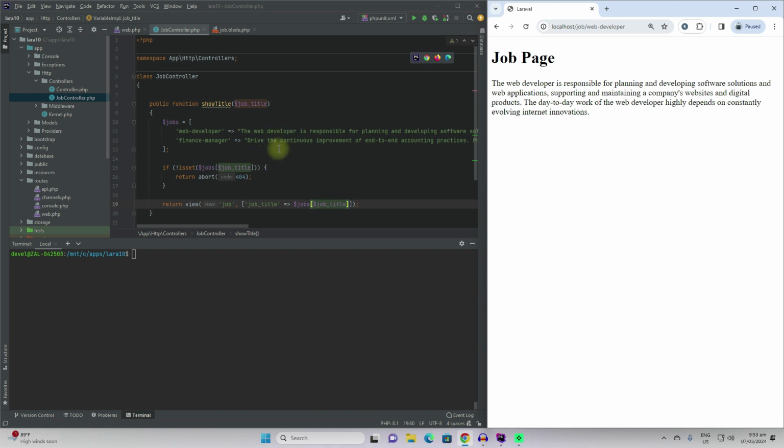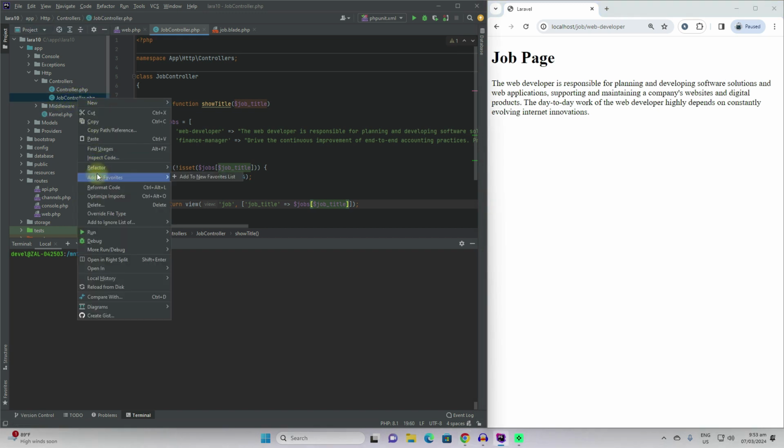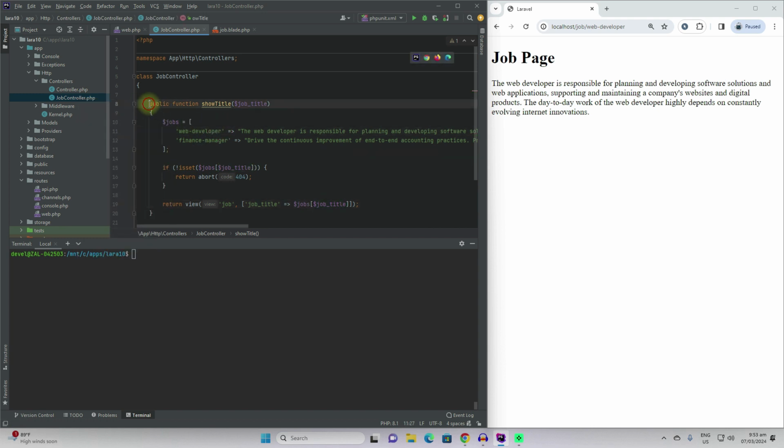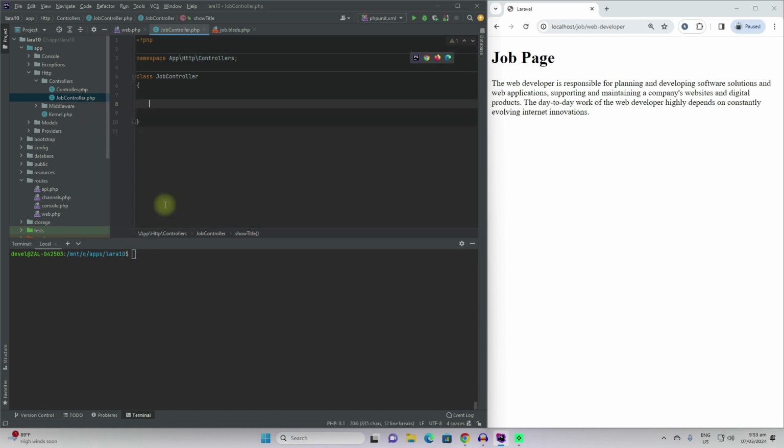Another way to create a controller is by using a generator. Let me show you how to do that. But let's delete the JobController first that we've manually created, just so we can start from scratch. But before that, let me copy the showTitle method so we can reuse this later.